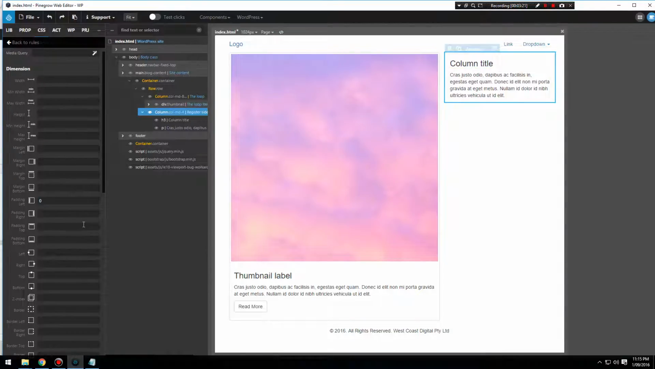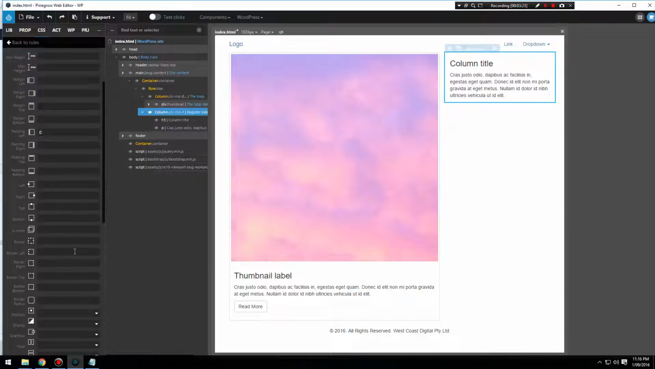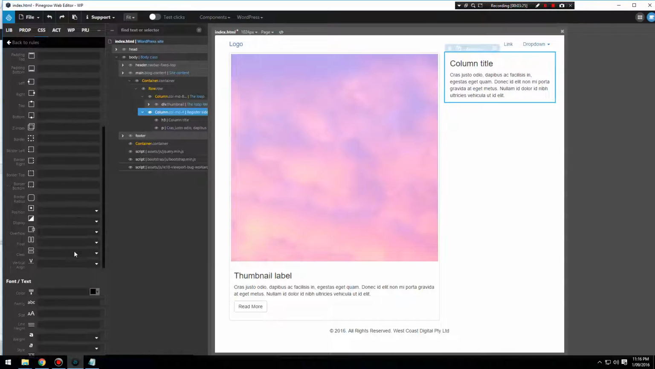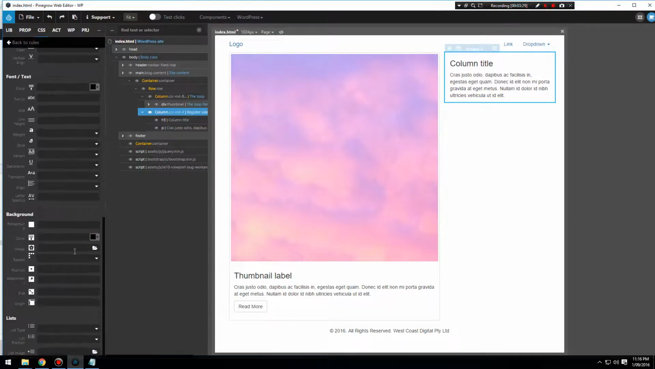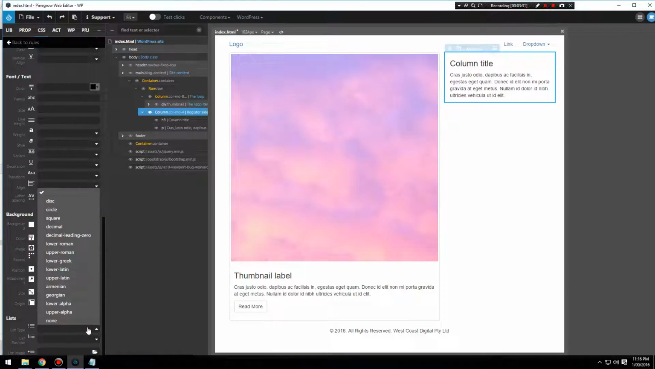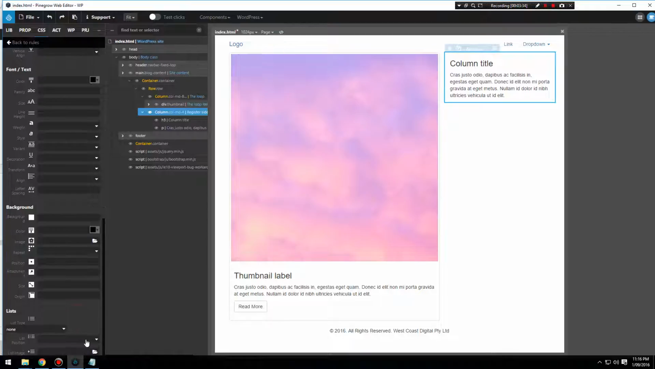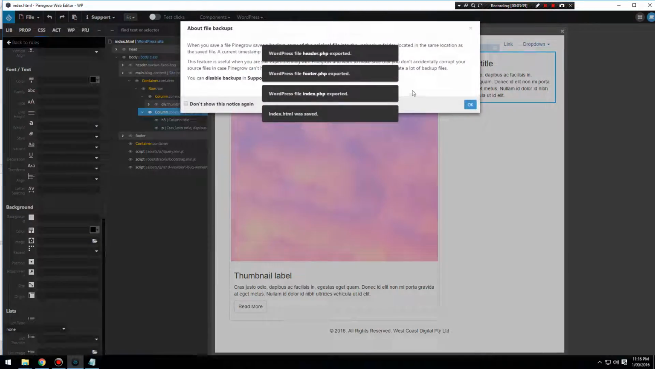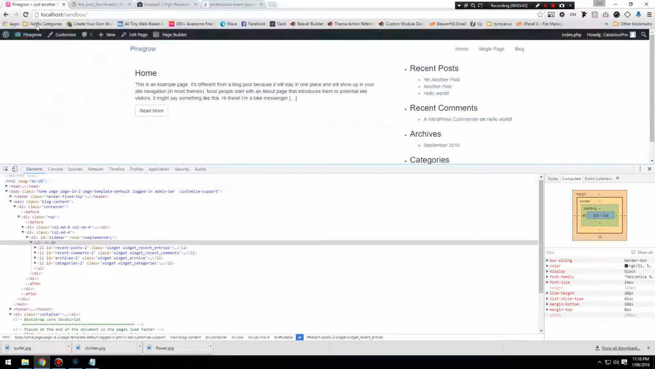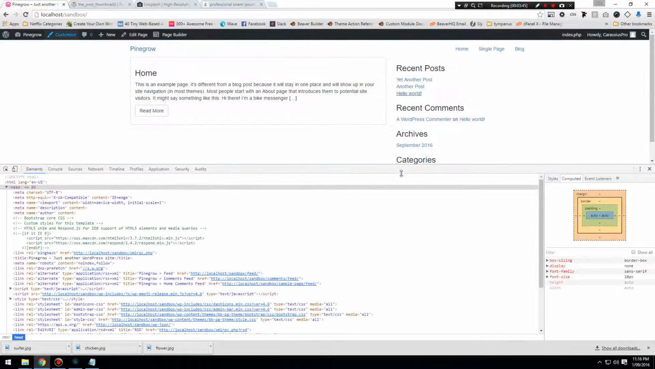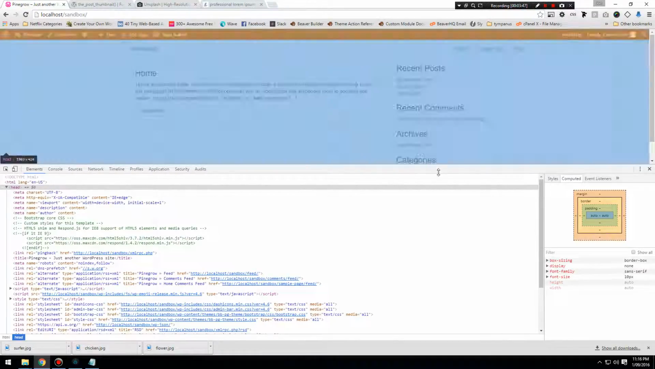And the other thing we want to do is list type is none. Okay, and let's go and save that. Okay, and export the theme. Go refresh, and we can see that's all moved over there.